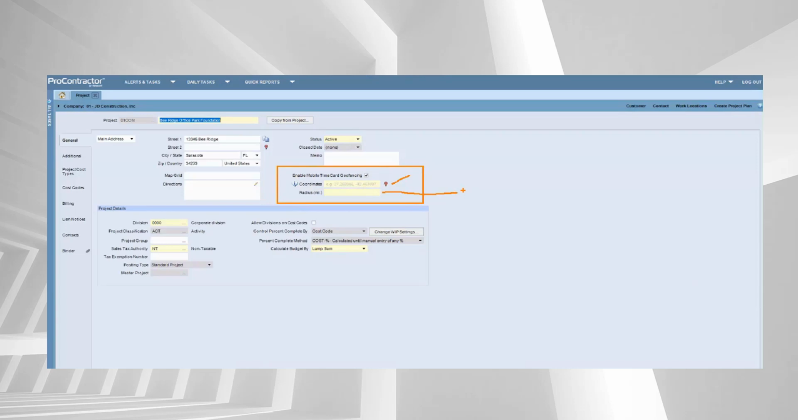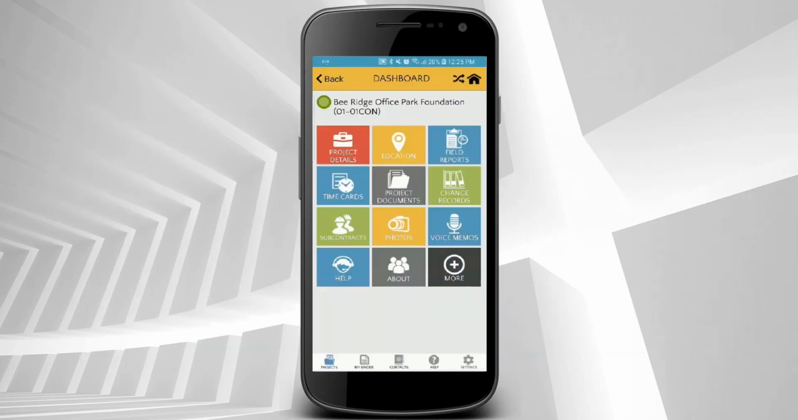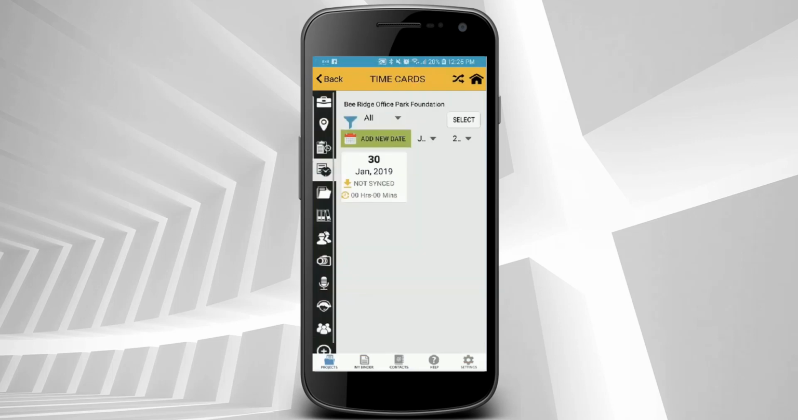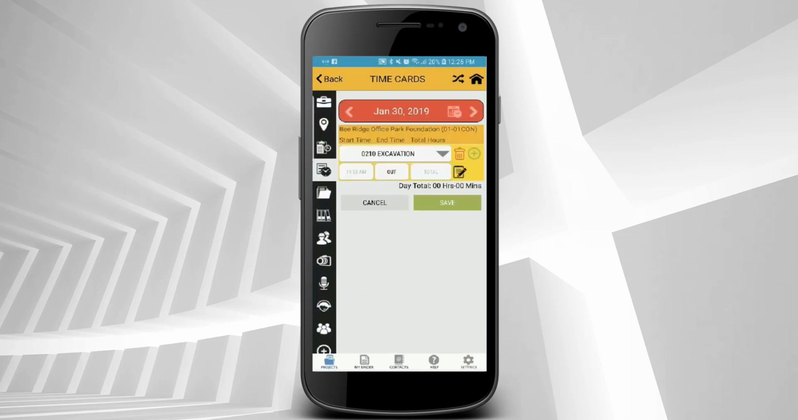Let's take a look at what this looks like on the mobile side. So for my purposes, I actually am using my cell phone to go into mobile. You can see I've selected the Bee Ridge Office Park Foundation. I'm going to come into time cards. And I came in a little bit earlier today and clocked in so you could see this in action.